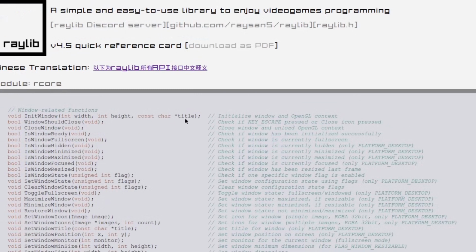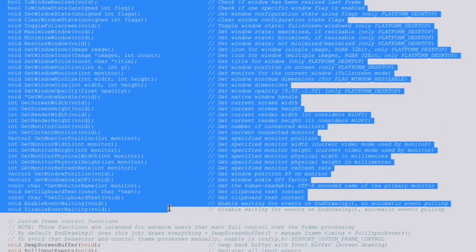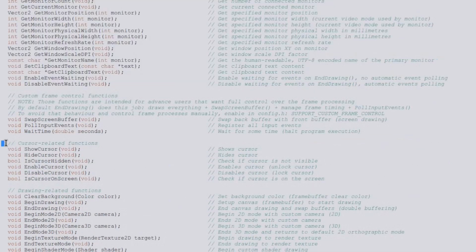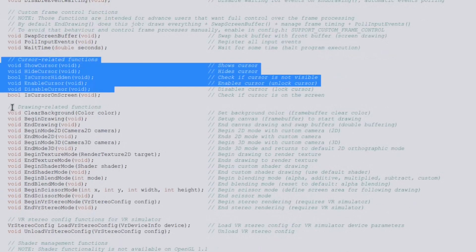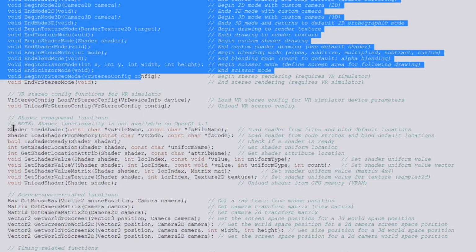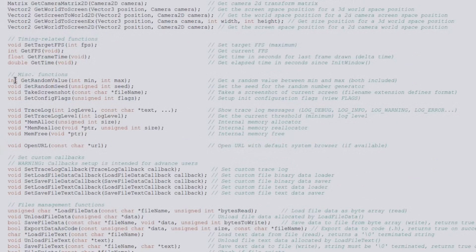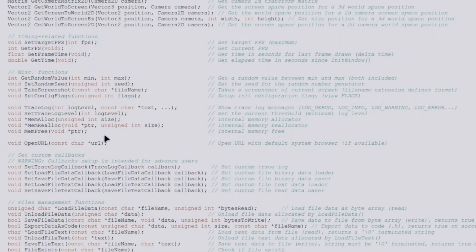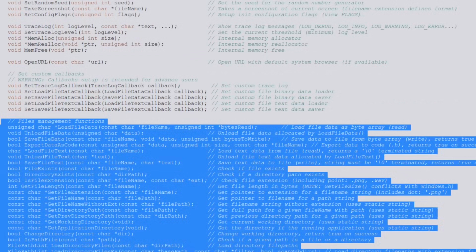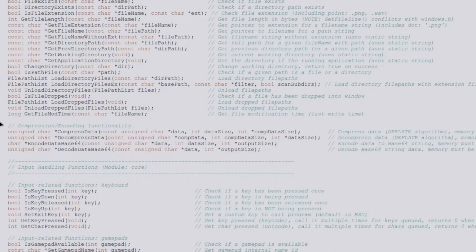I can see here, and I want to tell you, first, module core is stuff. Here we go: window related functions, cursor related functions, drawing related. Next is shaders. We don't need to worry about that too much. Time related, miscellaneous, file management, compression, input.